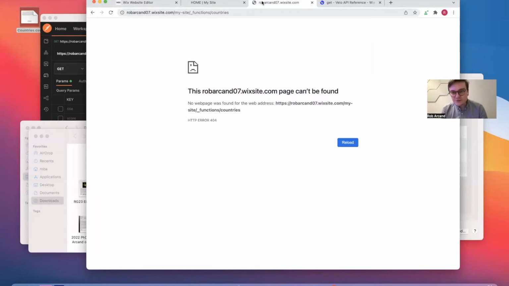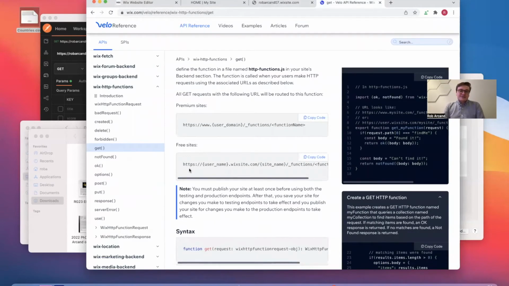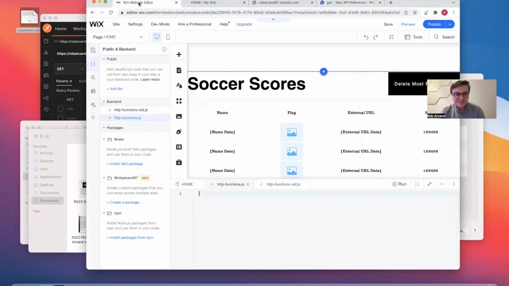This is going to be unique to your site, but if you look at the documentation, there is a sort of template for how this is accessible, and your data will not be accessible at this URL endpoint if you don't store your function in the same place that I'm describing. So just something to be mindful of. But to continue, once you have gone into public and backend and created a file called http-functions.js, now we can get started writing code. So we are going to find that file in our editor here.